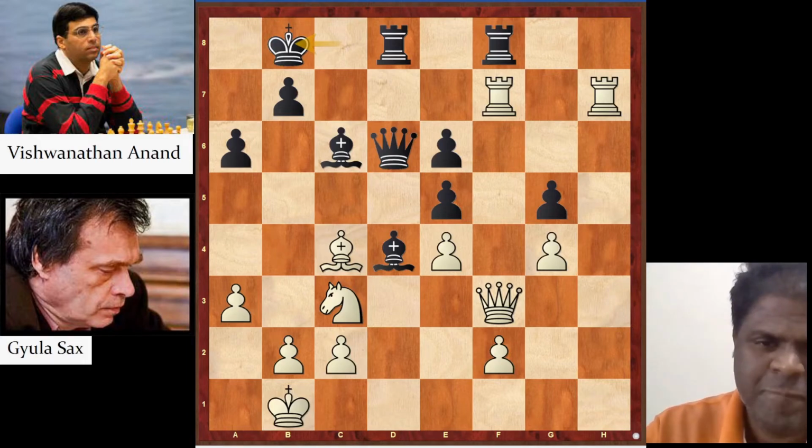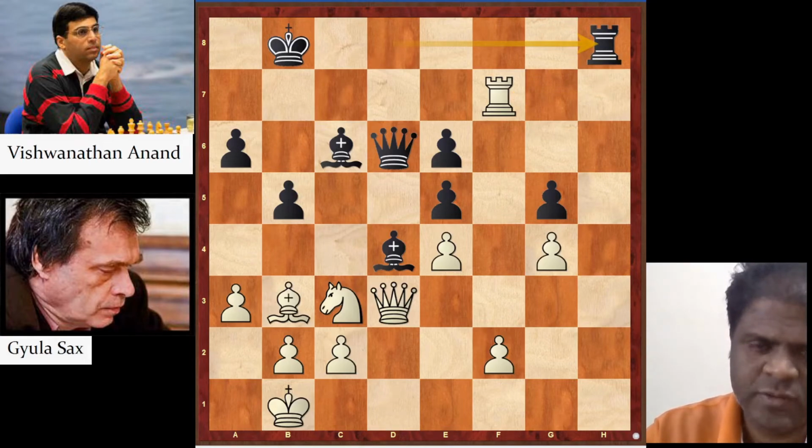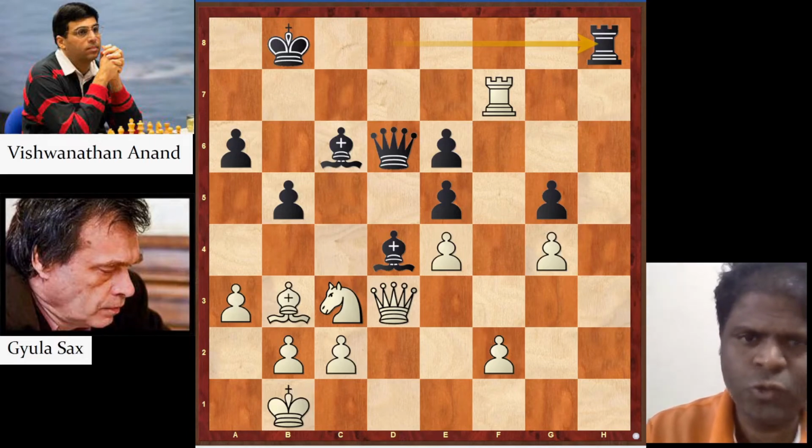King b8 and here queen d3, b5, bishop b3, rook takes f7, rook takes f7, rook h8. So now Sachs captured the open file where he's trying to get into Anand's position. That's okay for Anand. That's not a problem because there is no coordination for black in this game with respect to that rook.